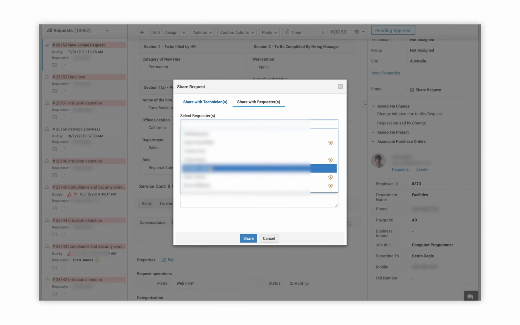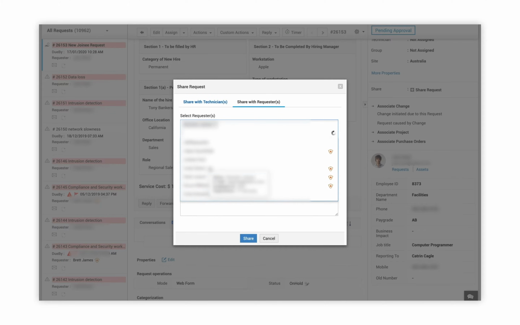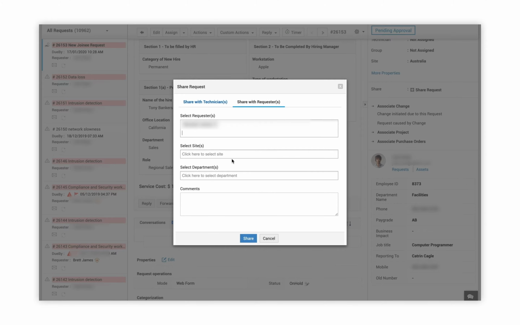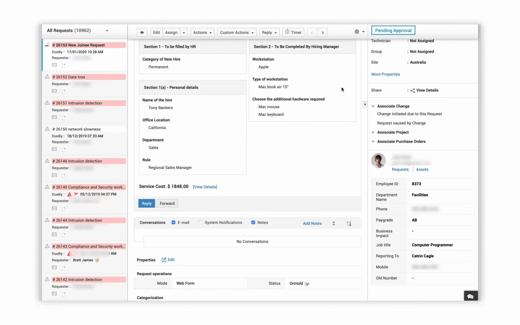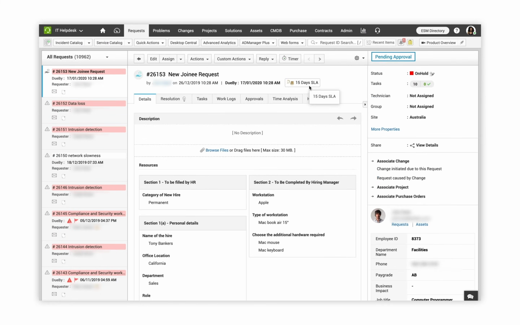I can even share it to any user even though they don't belong to this ticket or they don't belong to this particular site where the request is created from, thus helping the users to be a part of this ticket and help the technician to work on this particular ticket. Apart from SLAs and field and form rules, there are a lot more automations that you could use in the system. For instance, here is Request Lifecycle.